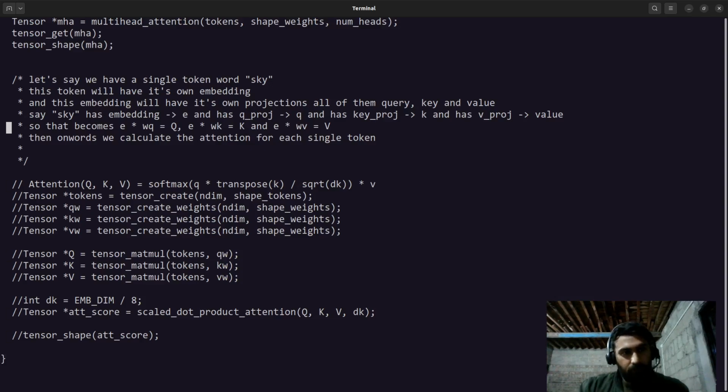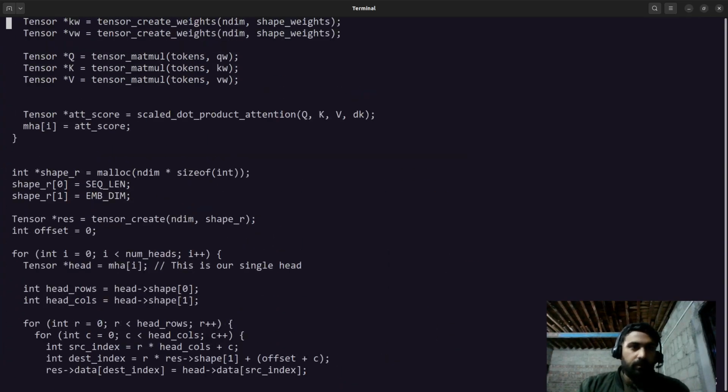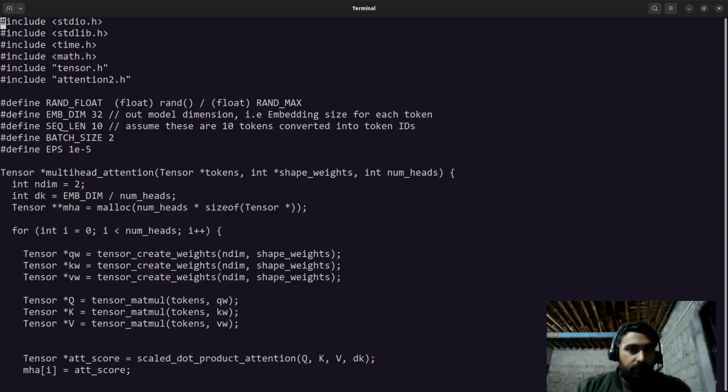So we've actually covered the first part, that is basically creating your own tensor abstraction. And then using that tensor to create the weight matrices for query, value and key matrices, and generating token IDs, and generating token embeddings against those token IDs as well, right? And once this is generated, we went ahead and did something even cooler, which is implementing multi-head attention. Basically, it takes the tokens and the shapes of the weights, and weights are basically the query, key and value matrices, and the number of heads.